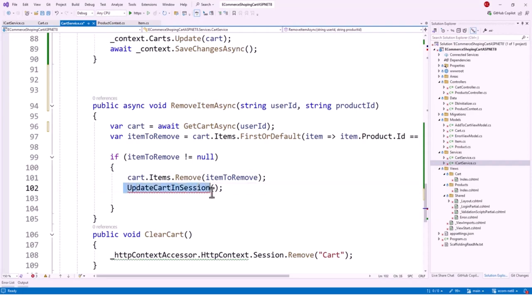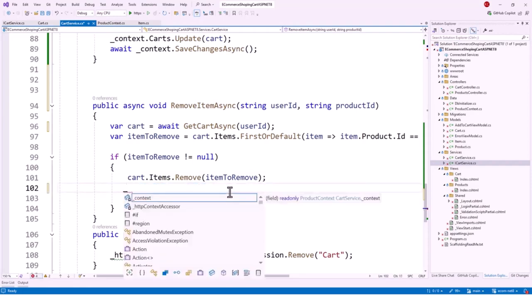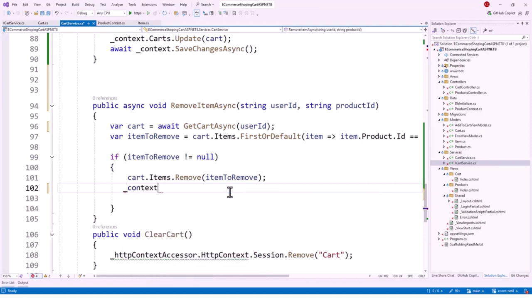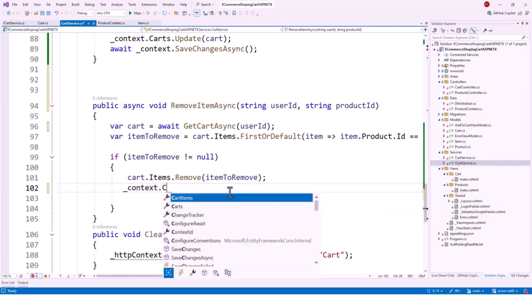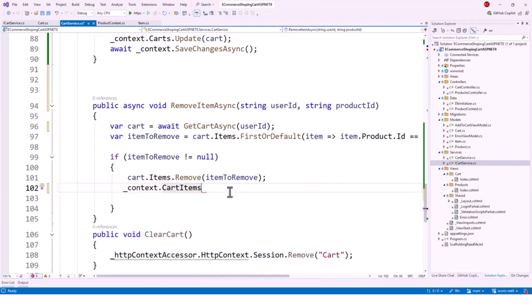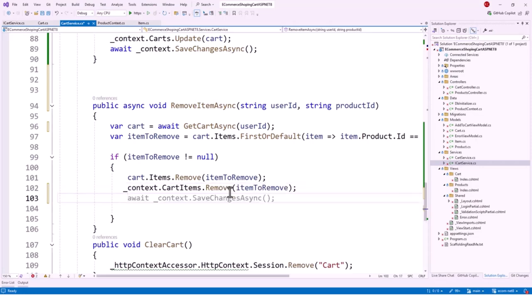then because this is no more available, what I will do instead, in the context dot CartItems dot Remove, see, itemToRemove, already written, prompted to me by GitHub Copilot. And again, see, that's the beauty of AI. GitHub Copilot: await context.SaveChangesAsync.